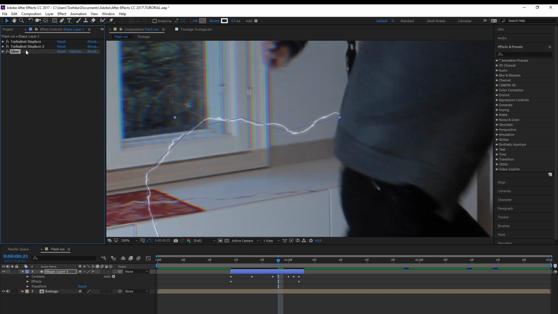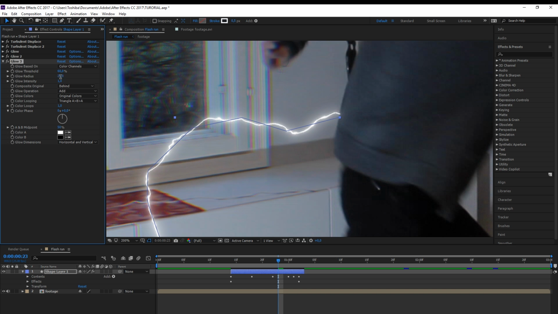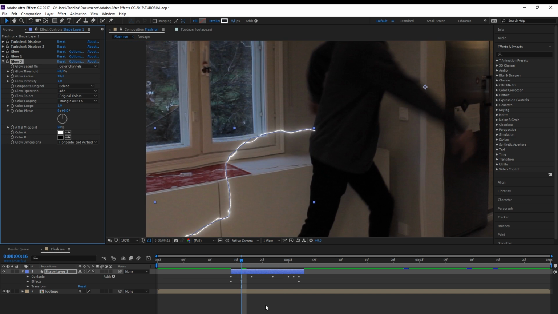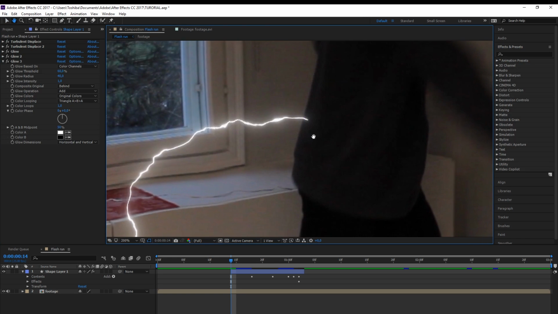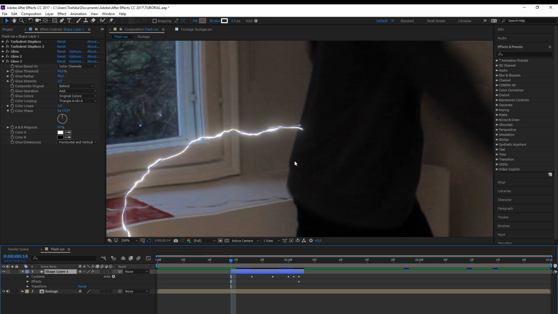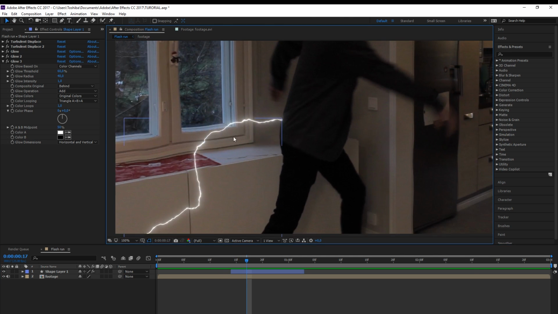Then let's just duplicate it with Ctrl D. And now let's increase it to something like 20. And then a third one. Let's increase this one to like 40. Now also, as you can see, because of this turbulent displacement, the second one that we added, it kind of messes up the endpoint. So you can't help it, you just have to fix it afterwards. So now I've fixed it.